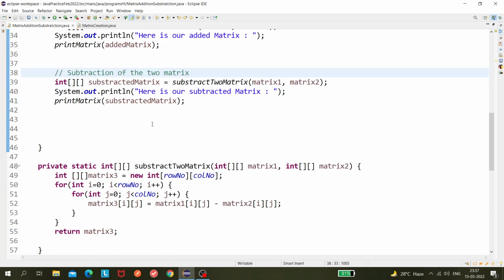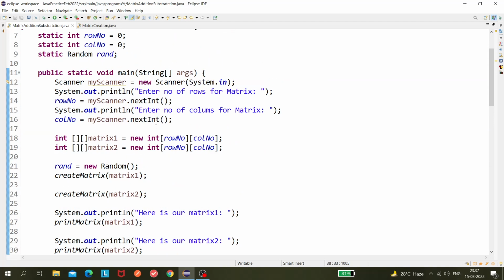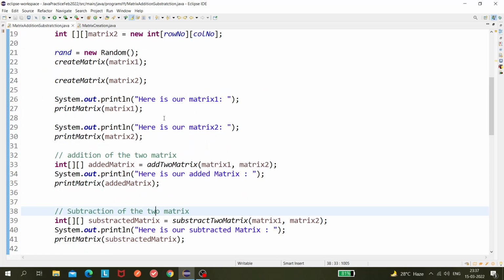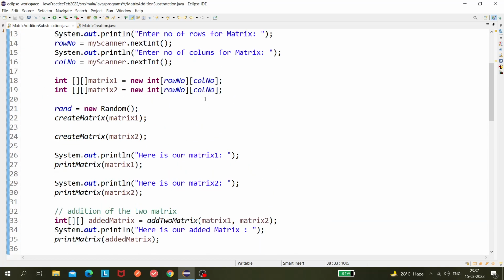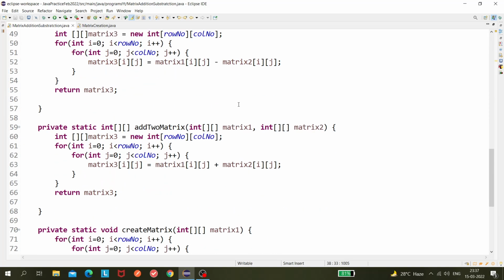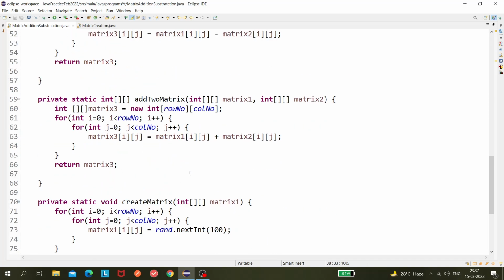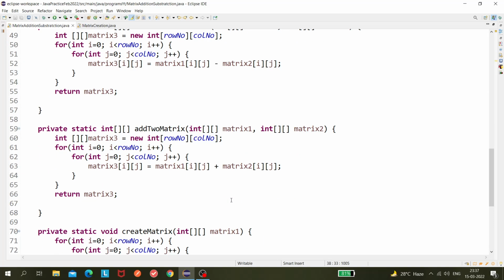So we have reduced a lot of code because of these reusable methods. So I hope you got it.